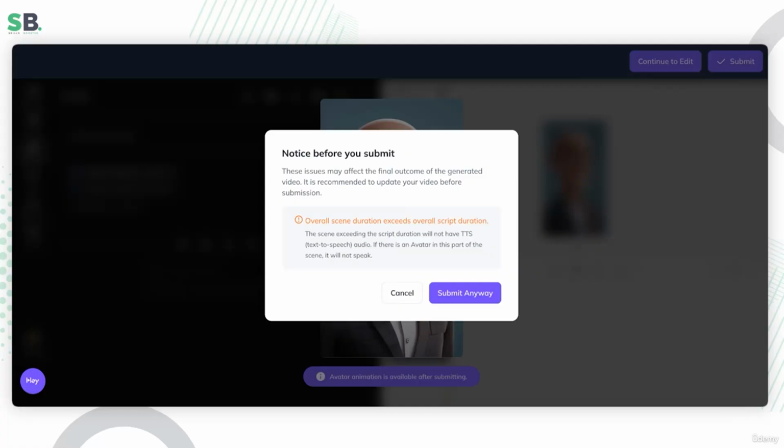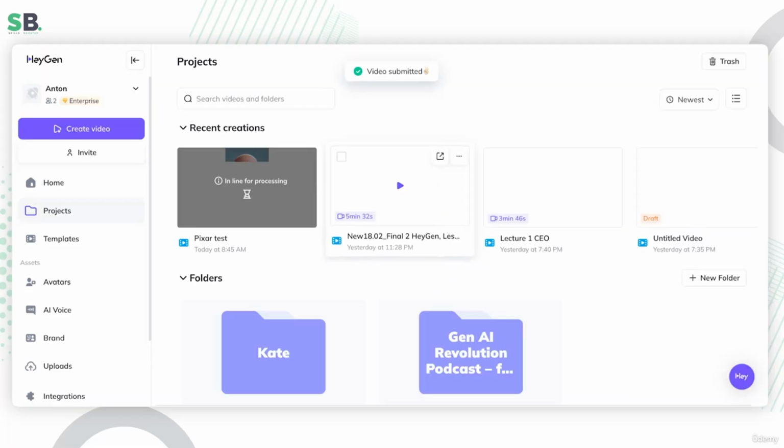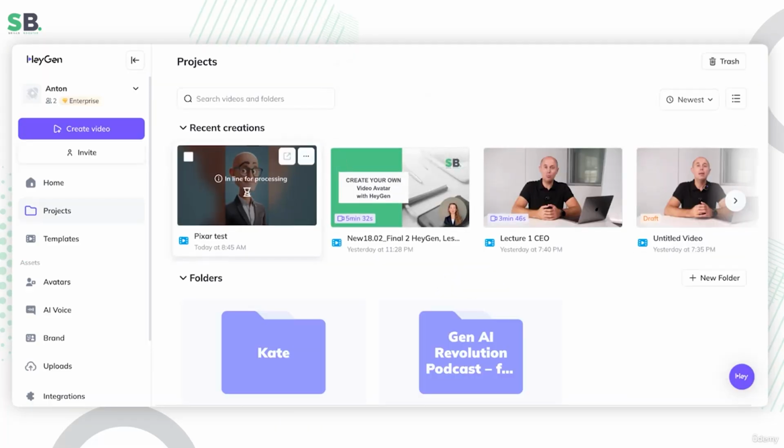On this stage we can submit. It's pretty short, so there can be some issues with synchronization, but I think that in a few seconds we will get the final video that we can use. So just to summarize, it's pretty easy to use photos to generate videos, to create avatars. So you can go through different stuff one by one and get the best results you can.